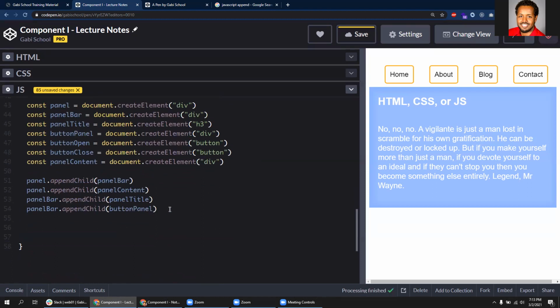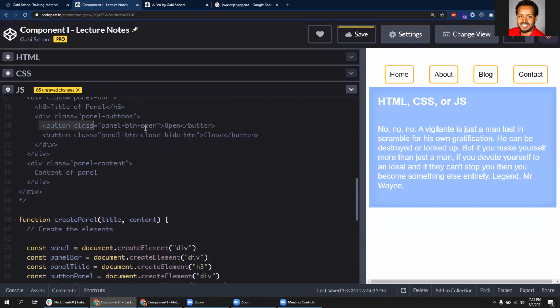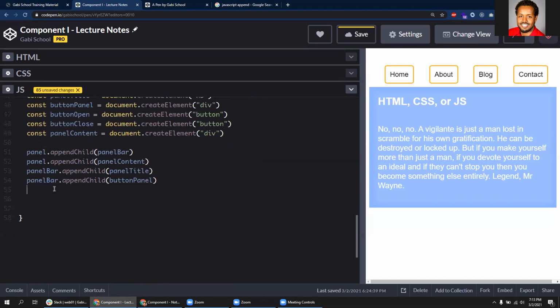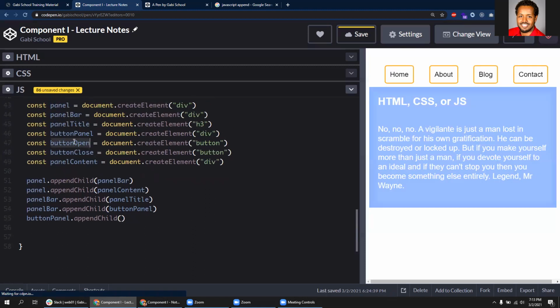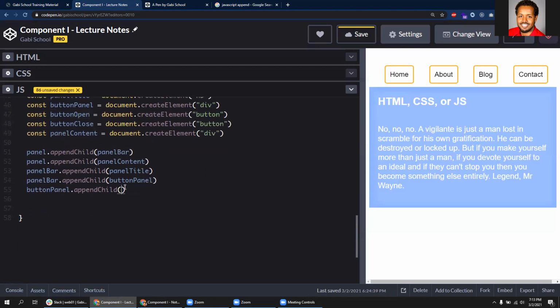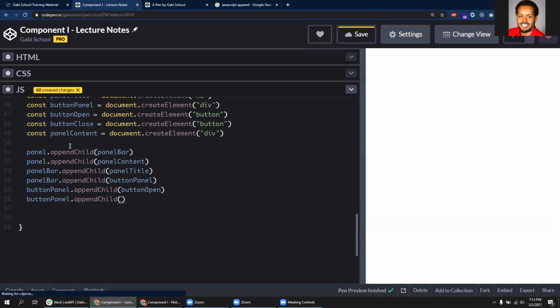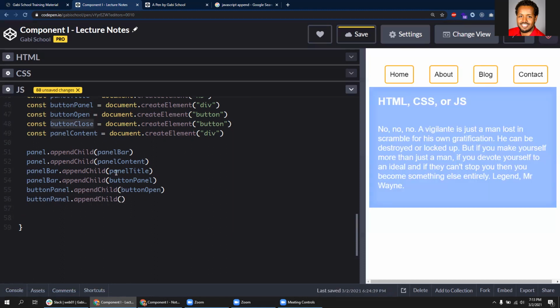And also we're going to append these two buttons. These two buttons we're going to append to this, so that will be this button panel. So button panel dot append child. This is the first one, the open one. And then we're going to do a button panel dot append child, and this is going to be the closed one, okay?